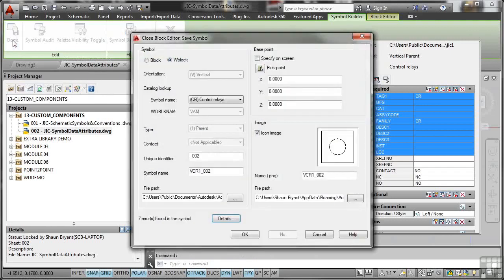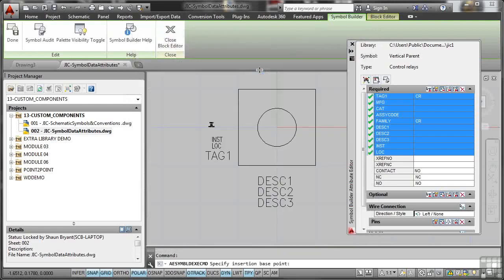Displays the Save Symbol Definition dialog box again. Now, I'm saving this as a block. Am I though? I need to W block it out, don't I? It's vertical, control relays, unique identifier, symbol name, file path. So if I W block this out, where's it going to go? We want it just as a block in this drawing for now. Base point, I'm going to pick a point there. Make sure I get the right point, so it's going to be there.